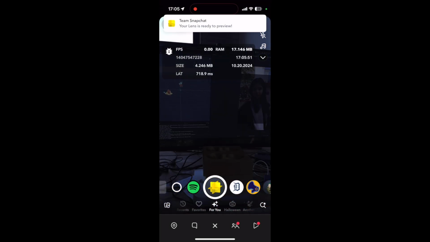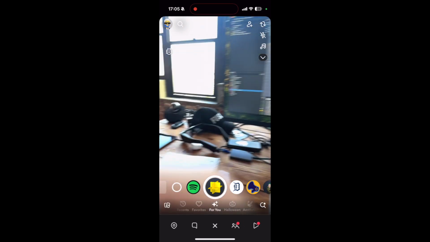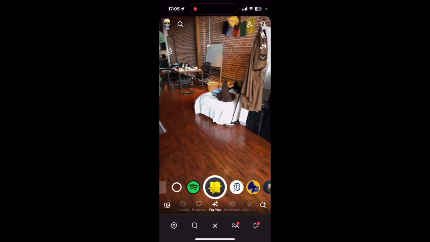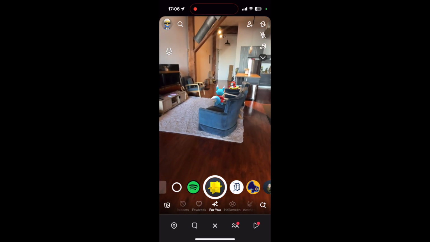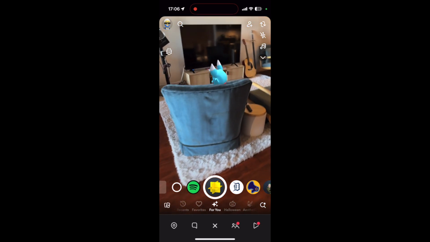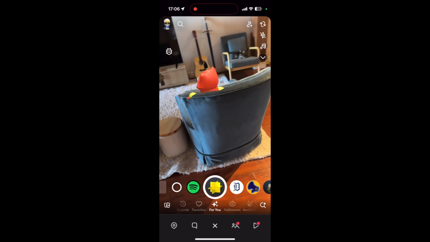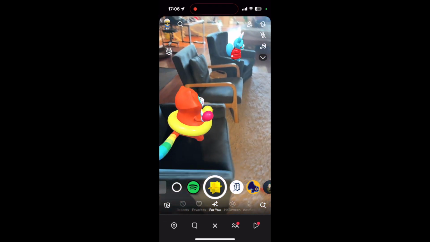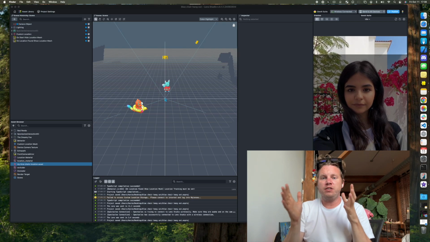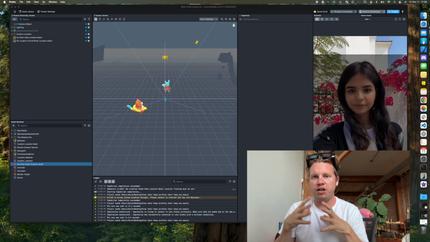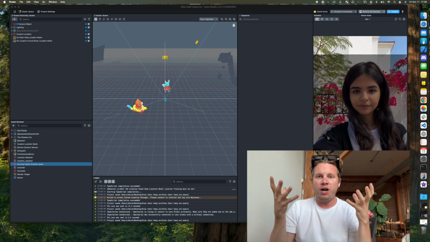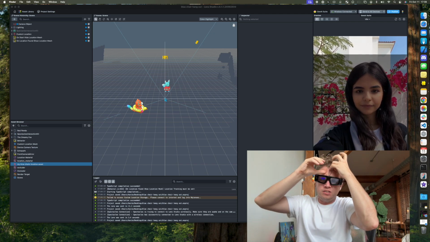Boom. So now when I go over here, we'll see my homies, and then it should be occluding pretty well. Looks pretty good. Yeah. So that was the lens working in Snapchat, which isn't that groundbreaking. What we want is them to work on the spectacles.